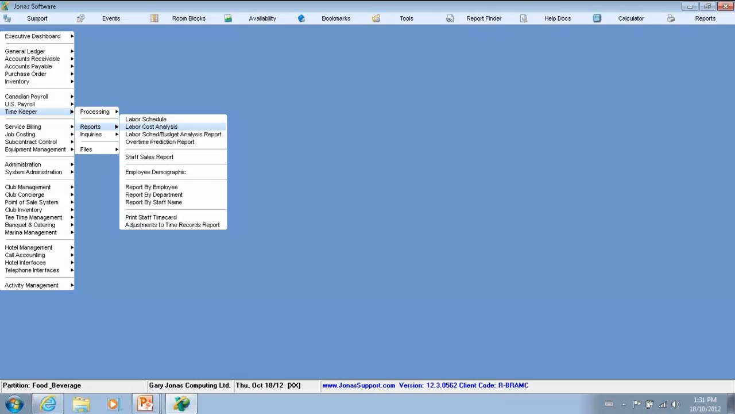So again, the labor schedules and the cost analysis and the budget analysis and that type of thing, they do require you to be using the scheduling feature. Obviously, we can't give you a labor schedule if you're not scheduling your employees through Timekeeper, and we can't compare your schedule to budget if you're not using the budgeting feature within Timekeeper. But if you are, then you can take advantage of these analysis tools through Timekeeper.